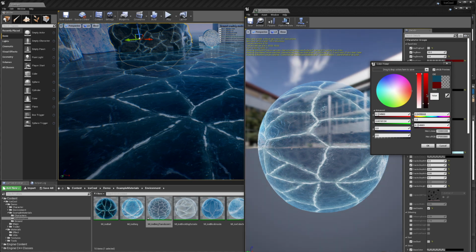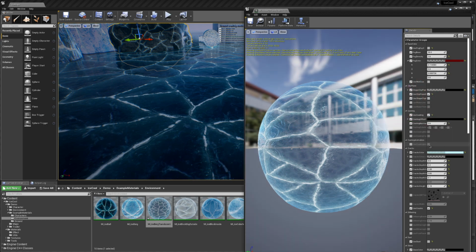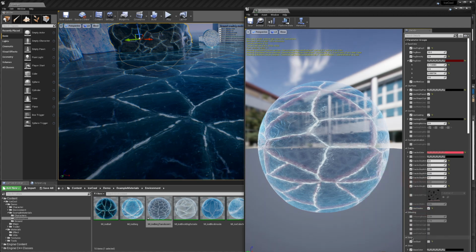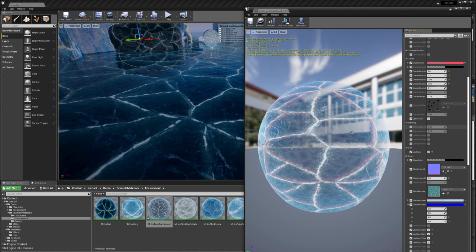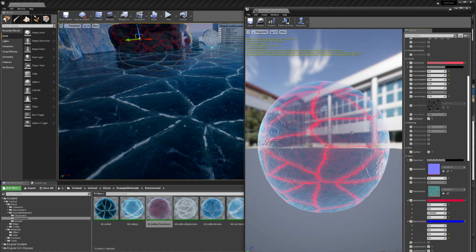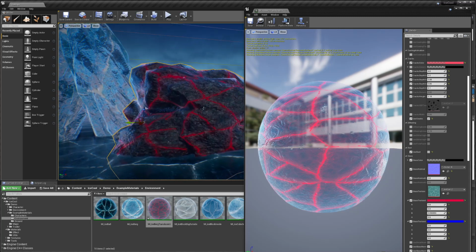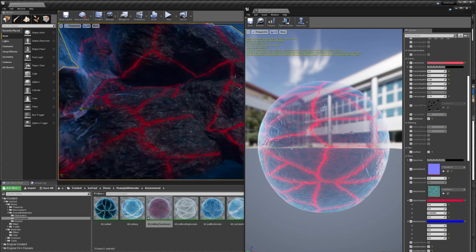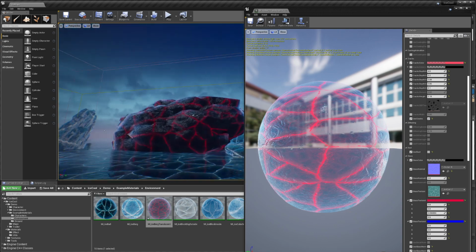So if I change this to red, that's gonna just slightly change it. I need to change, so this is cracks. I still don't see any change in the actual color. Ah, there. I don't see it on the ground, but this rock has it. So you can in theory use this for a different type of cracks, so this could be like a lava or whatever.